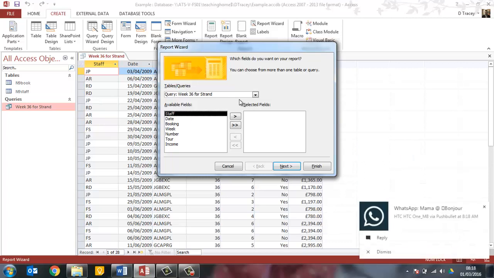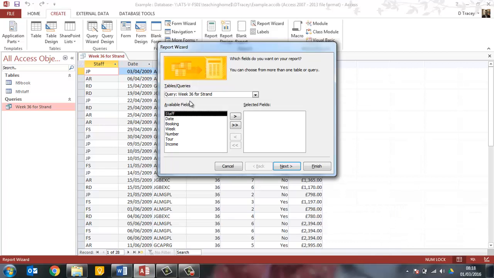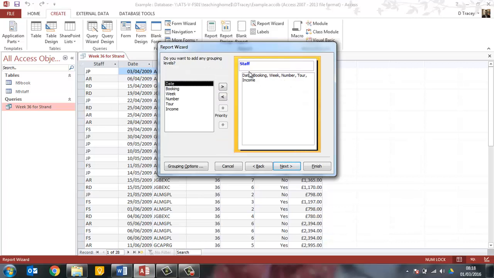Okay, so have that open before you click on report wizard, and then it will automatically only include those fields. Click next. At this point you may need to take out some grouping. So if we click on this back arrow, it takes out the staff grouping. Hopefully in the real exam that shouldn't be a problem, but it's always worth checking.